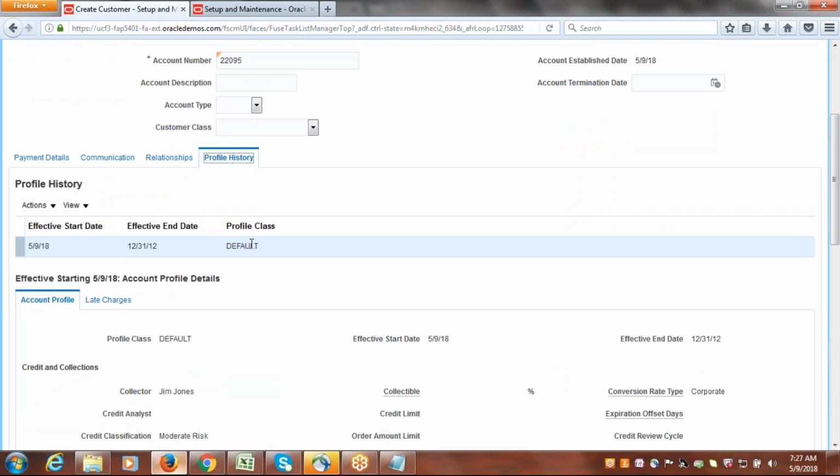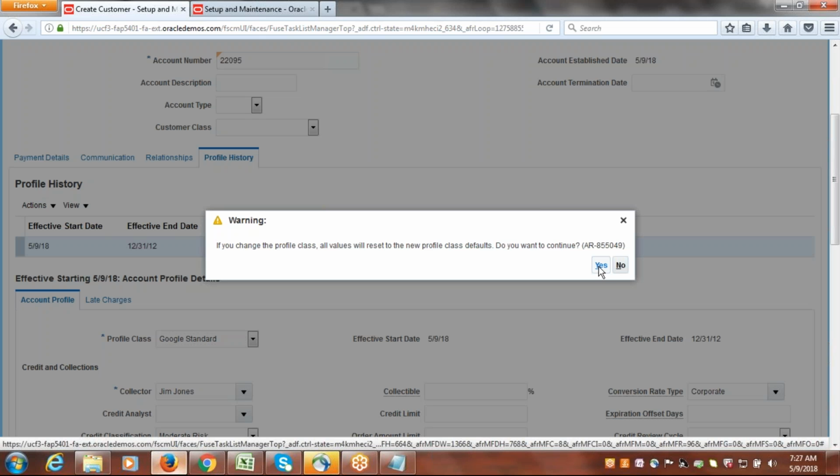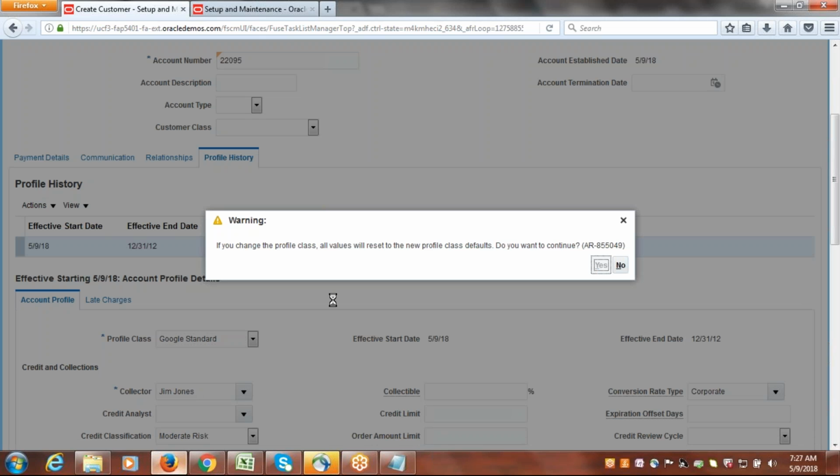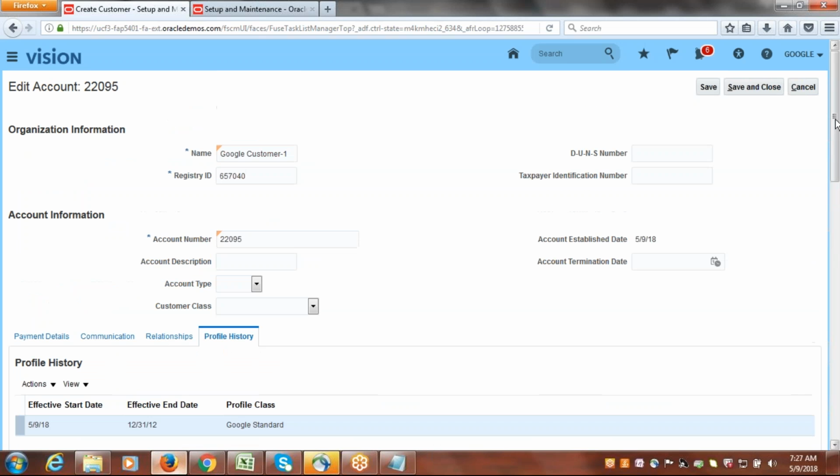Now if you want to override this profile class, go to actions, say correct record. The below fields will open. Now change here to Google standard, and the same will be updated here. Yes, changed. So save and close. The same we have to repeat at site level also.